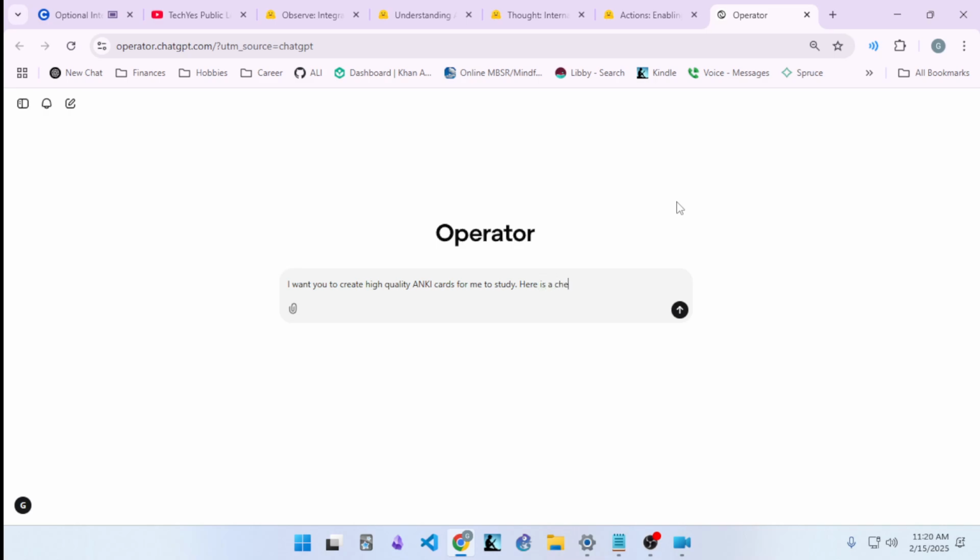Here is a checklist of objectives. Number one, research what makes the most effective Anki routine and cards. Number two, one by one, create cards for the following material. Okay.